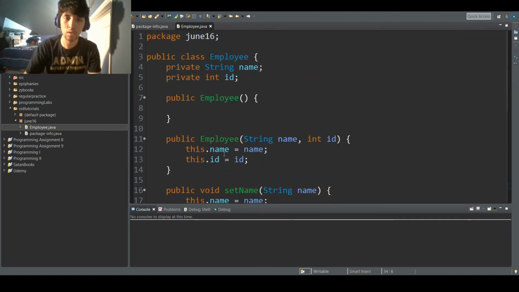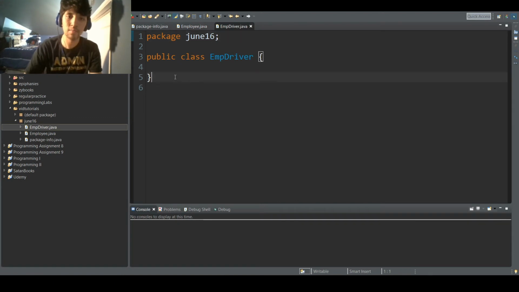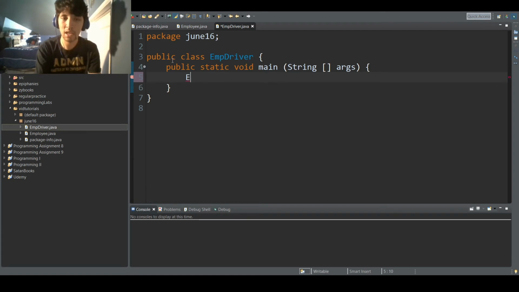Alright, now let's go over and create a driver class. I'm just going to call it MEMP driver. Simple enough name. Now, never forget your main method. Public static void main, string args. Okay, now you can create your constructor.